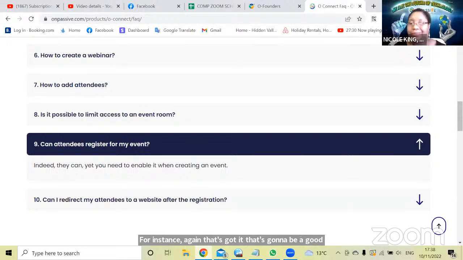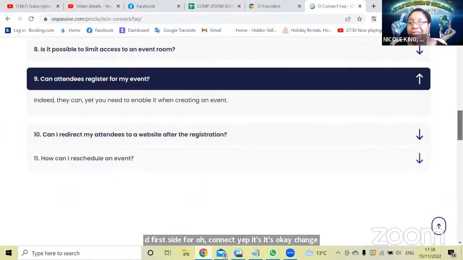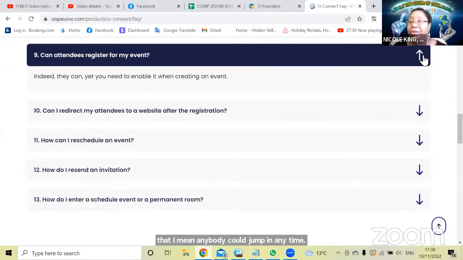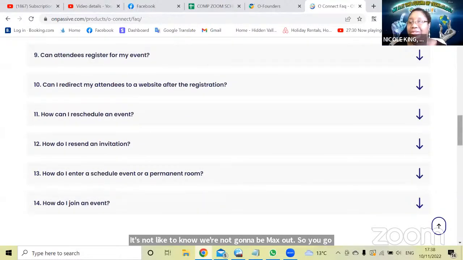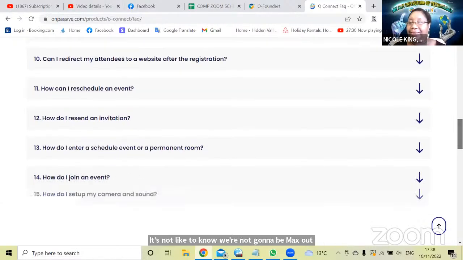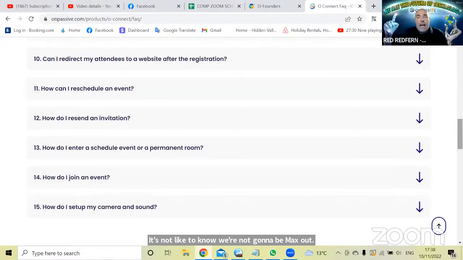Yep, it's a game changer. I mean, anybody could jump in anytime. We're not going to be maxed out, so you can always jump in whenever you're ready. Yeah. As Nicole's just said there, it's not going to be maxed out.